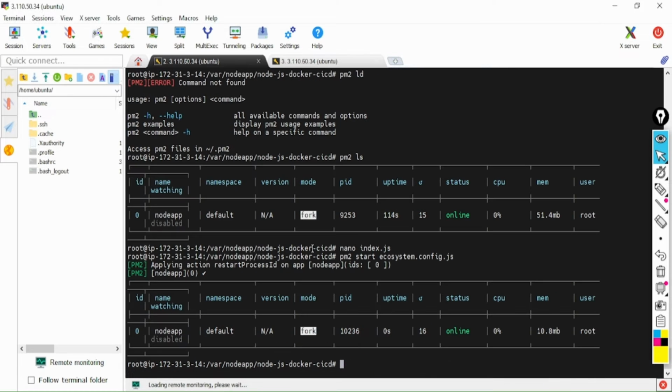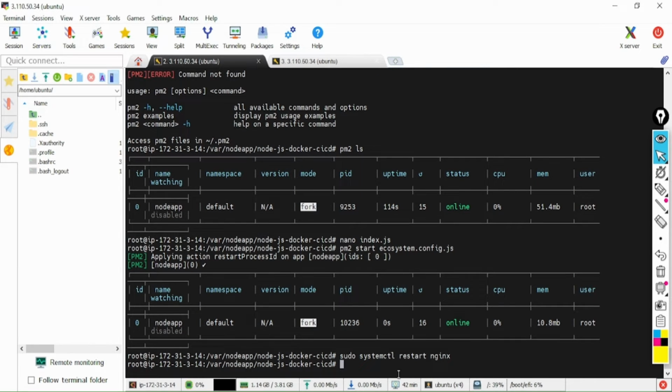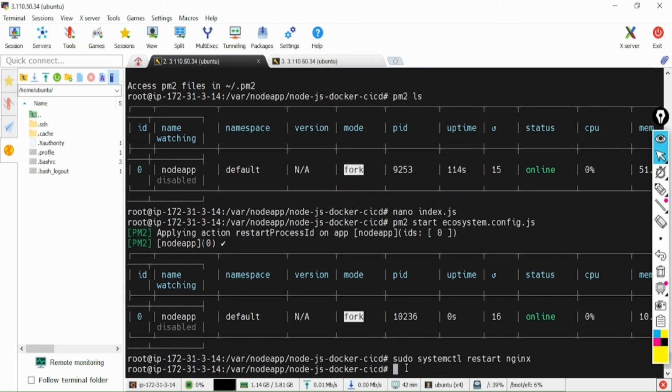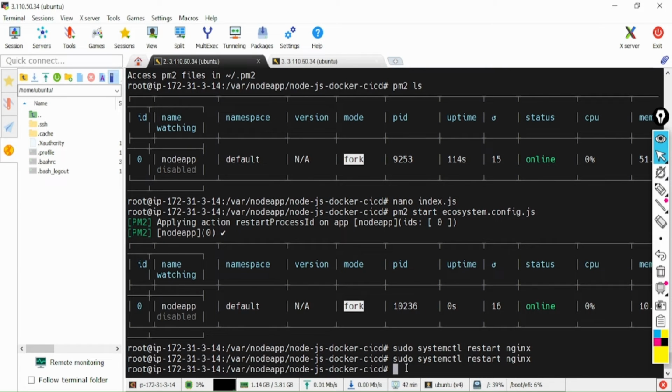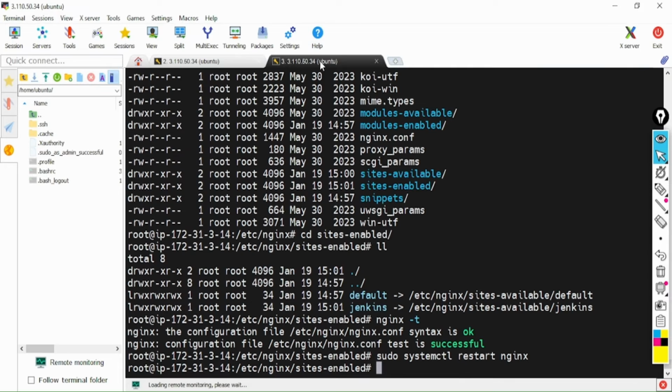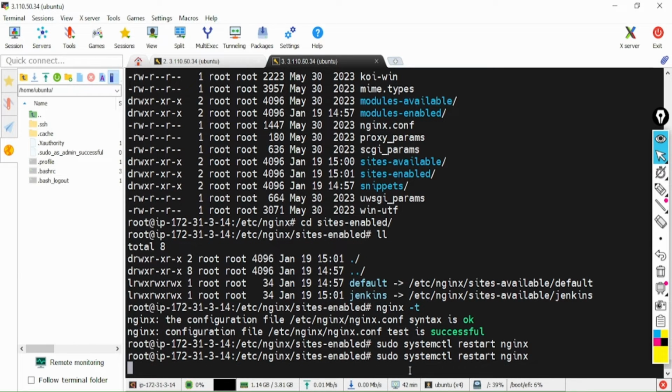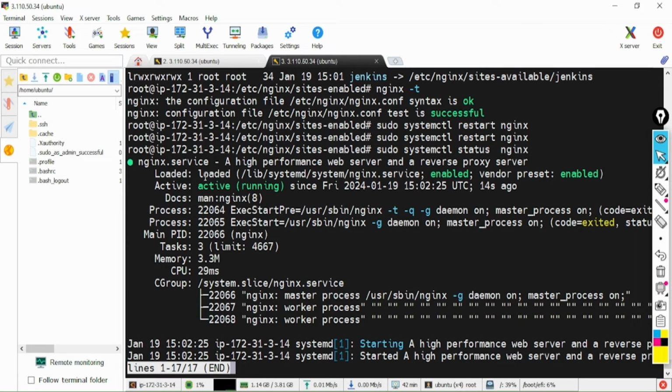No issue, we'll go to another terminal and I'll paste it over here. Why is it not showing me over here? Let me see. Okay, sorry, I have to use status. I'm just restarting it. Nginx, so it's showing that nginx is active.